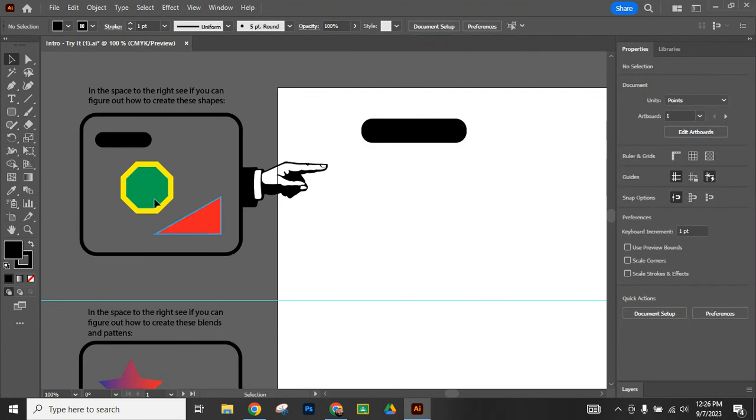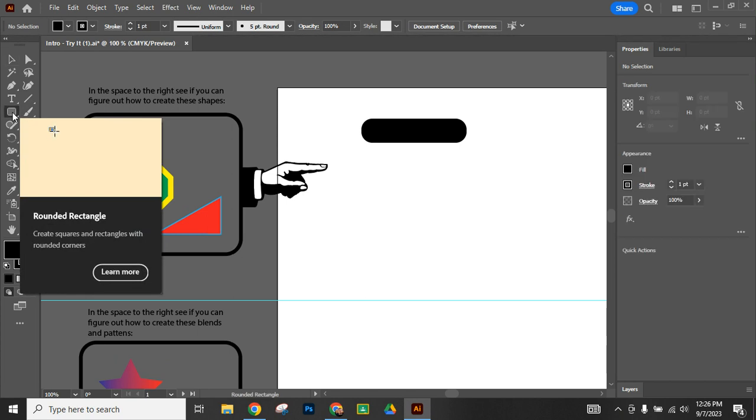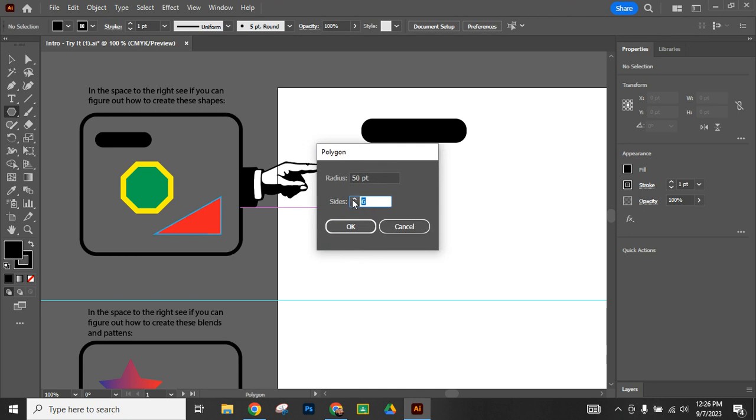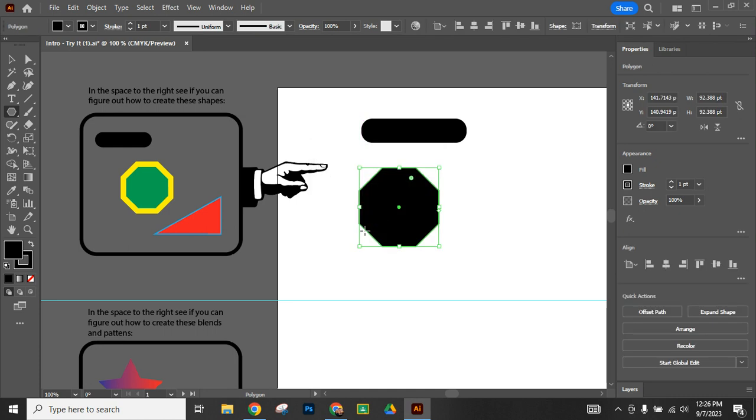We're going to make this octagon now. So back in that same spot, clicking and holding down in my tools, and I'm going to get the polygon tool. Click on that. And then in a blank area on your artboard, click once, and we need it to have 8 sides. So I'm going to add a couple sides and say OK.